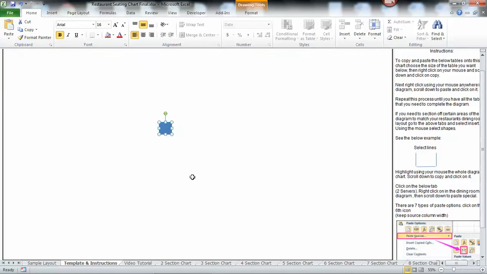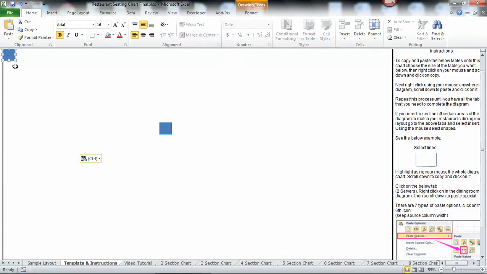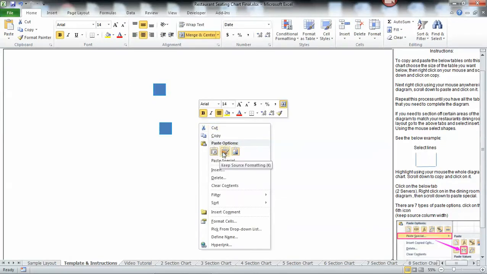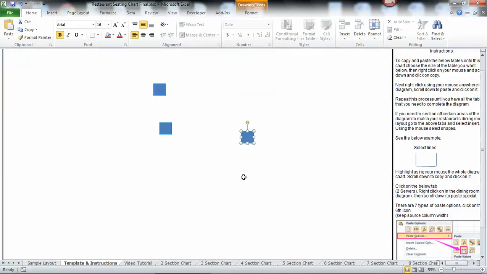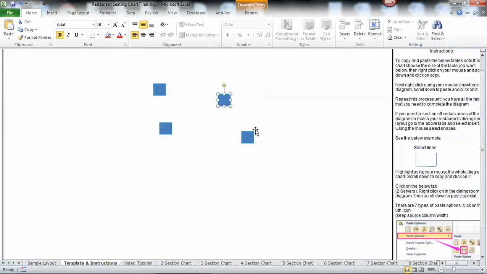There's your 2 top. Now, if you need approximately 10 of these, you're just going to right-click and keep on pasting. There's 2, 3, 4. You get the picture. So we can do it 6 more times. Then you choose how many rectangular tables, 2 to 4 tops, or 4 to 6 top booths you need. Click on that, right-click, paste in the middle sheet, and it'll put it up there. Once you get all your tables up there, then you can begin creating your dining room layout.